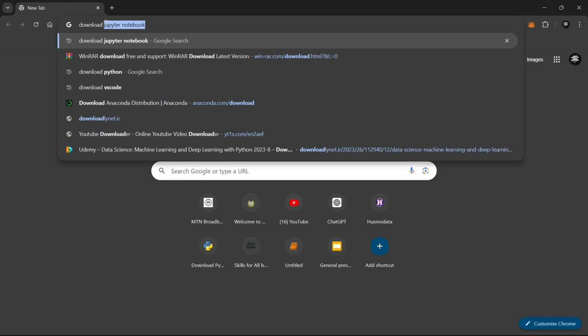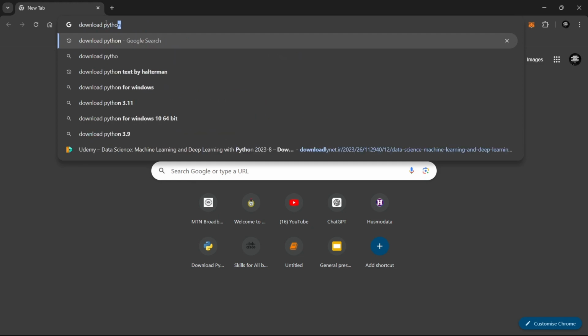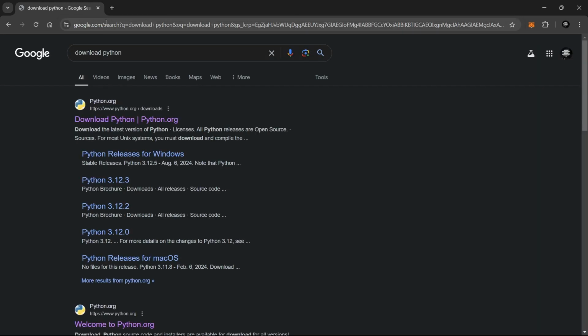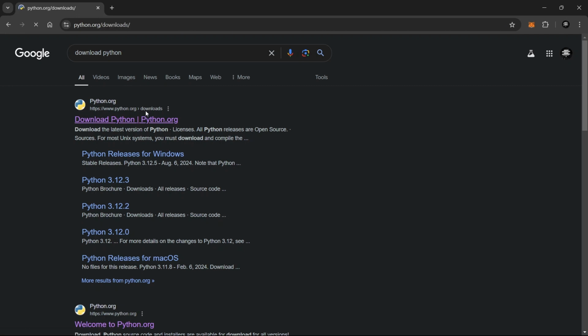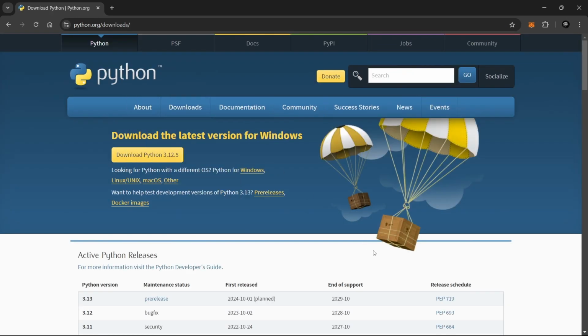download Python, enter. Now, the first link, the one that has www.python.org, then download, you click that. Now it will load. This is Python. Because I'm using Windows, it now says download the latest version for Windows, which is 3.12.5. This is the latest version of Python that is stable.